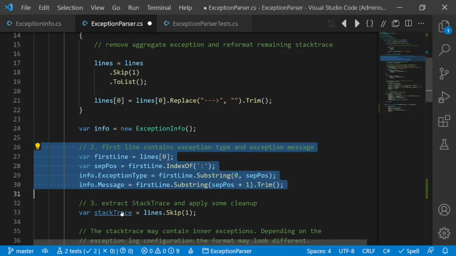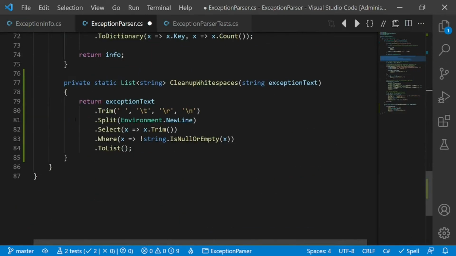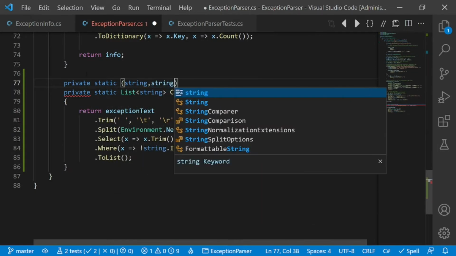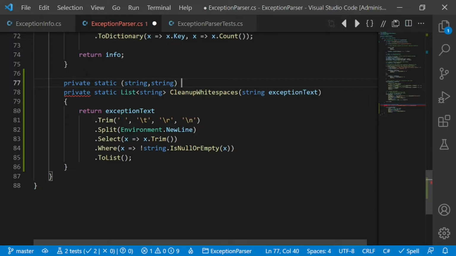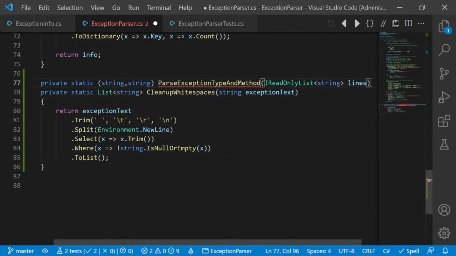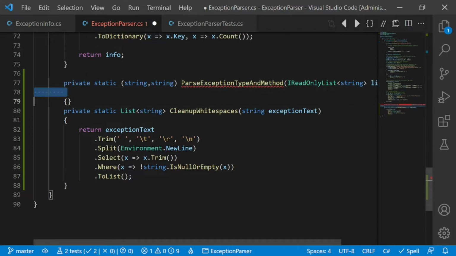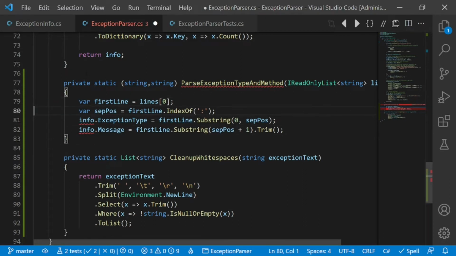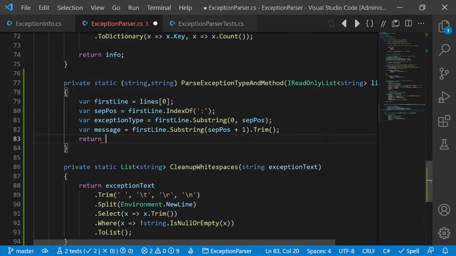Let's extract that manually this time. So let's create another method. Private static. We have to return two strings, so we use a tuple here. And we parse exception type and method. Of course, we have to pass the lines. Here's our code. The comment is no longer needed. We have the exception type here and the exception message, and we return it as a tuple.